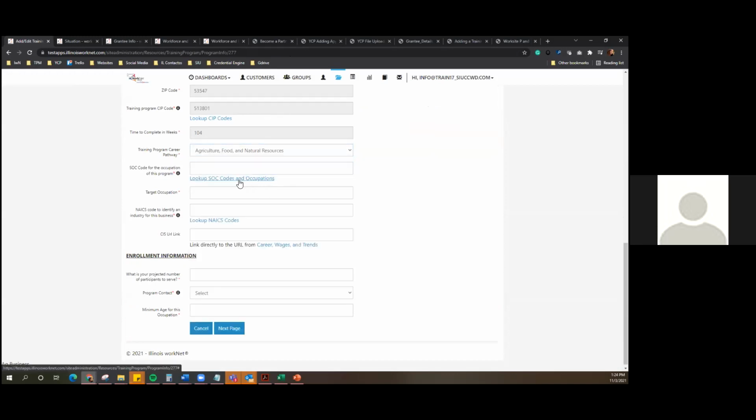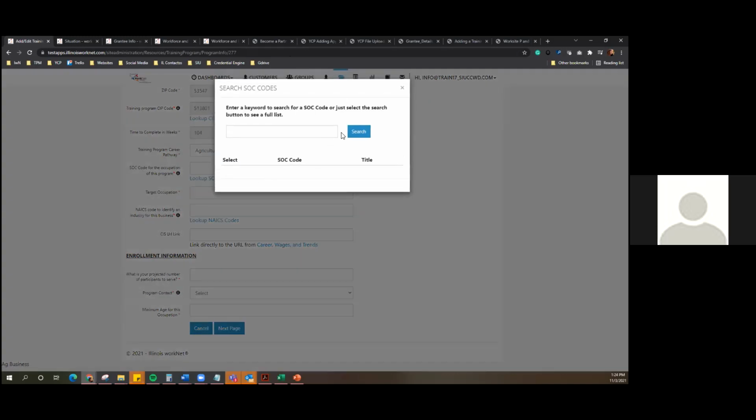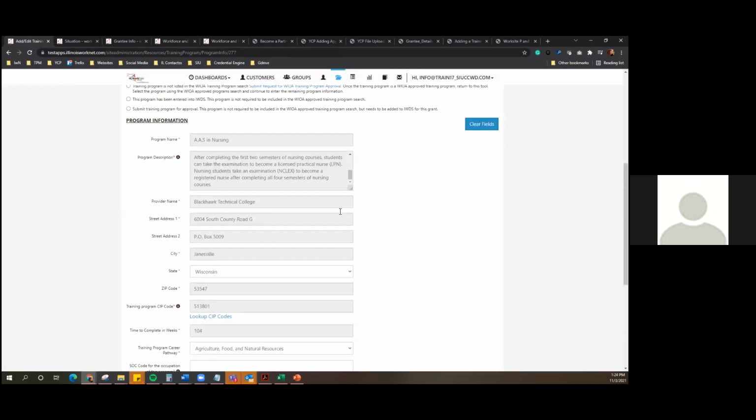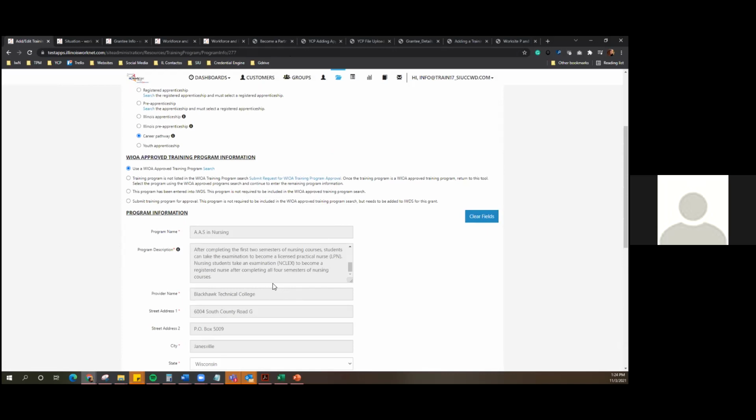You will have the ability to change a few and then there will still be some that you need to fill out. And if you don't see your program when you type it in, does that mean you need to submit one? Yeah, if you're not seeing your program, if you know it is WIOA approved and it is on that training program search, you should probably reach out to IWDS and verify what that program name is. On Illinois WorkNet, we have a WIOA training program search.